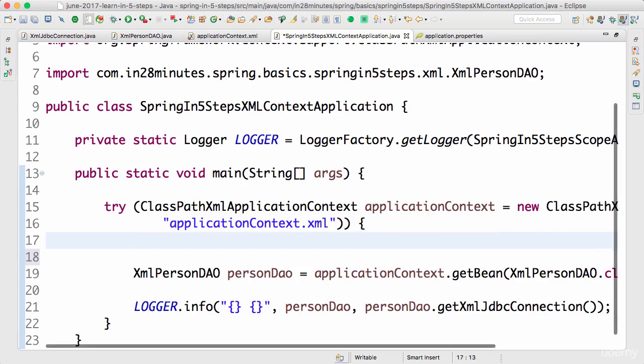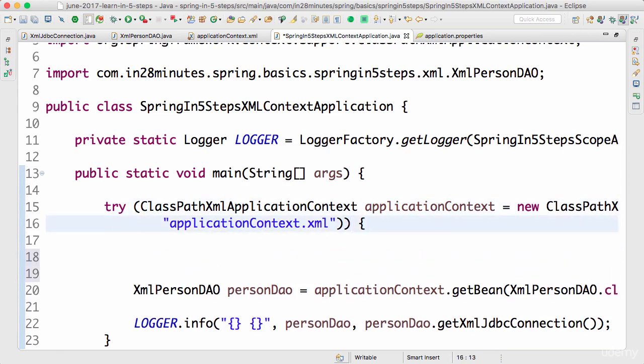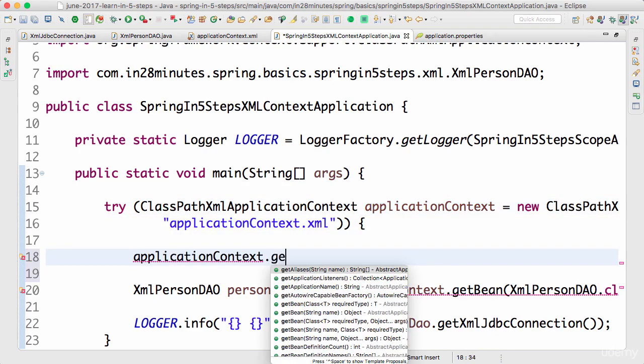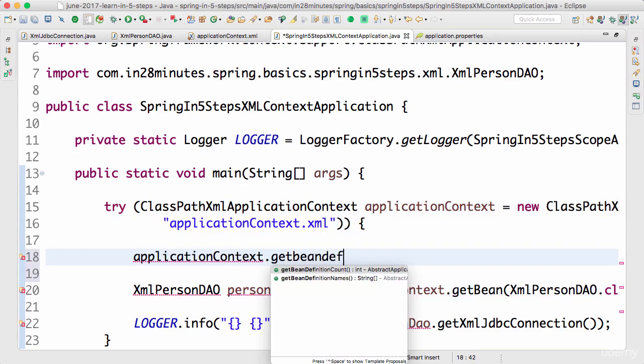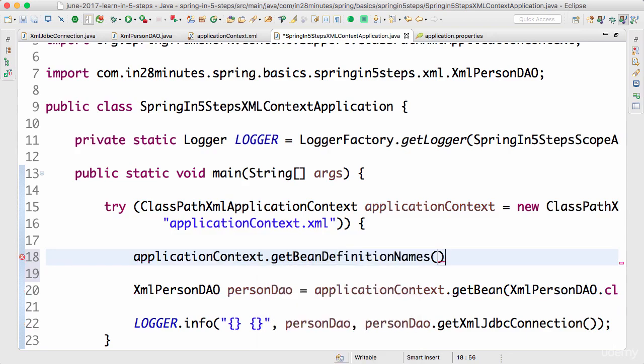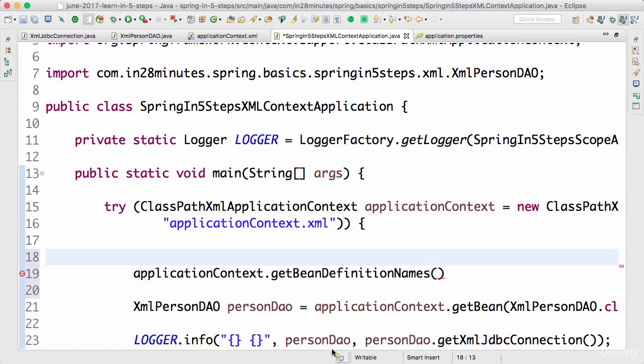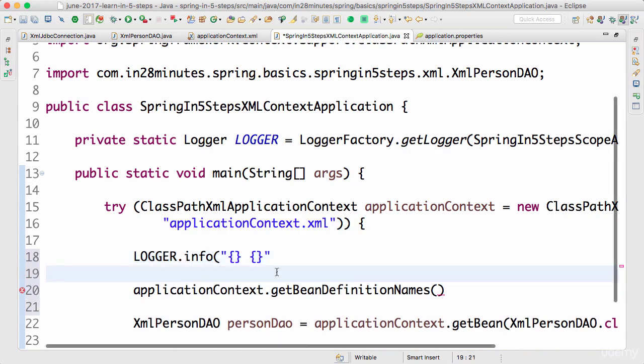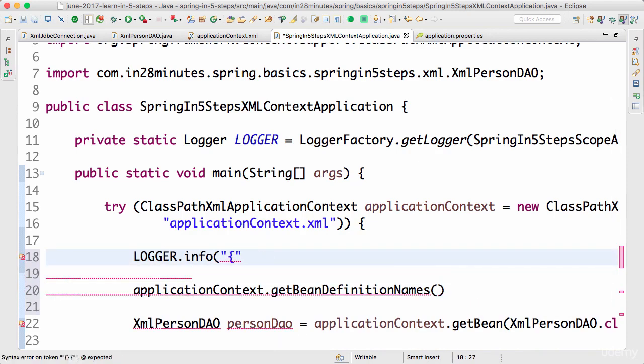As of now, what are the beans that are being loaded? Let's find that out first. So from the application context, I would want to find out what are all the beans that are loaded as of now. So applicationContext.getBeanDefinitionNames. That's the thing which gives us the beans that are loaded by that specific application context. What we want to do is we would want to log that. So let's take the logger.info. I'd want to actually print these values out. So beans loaded, what are those?